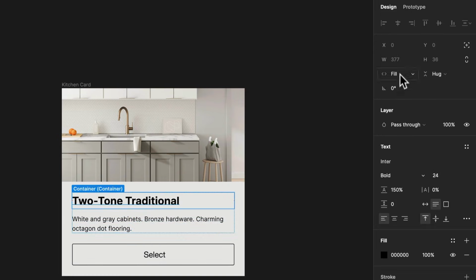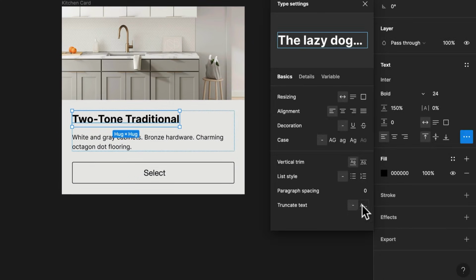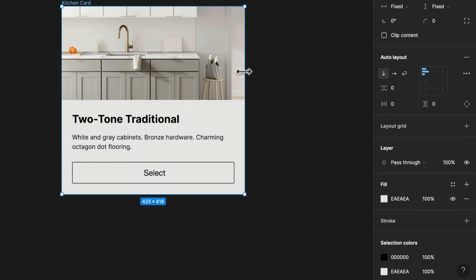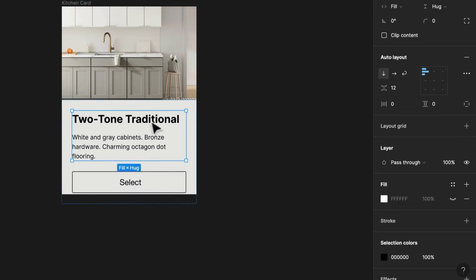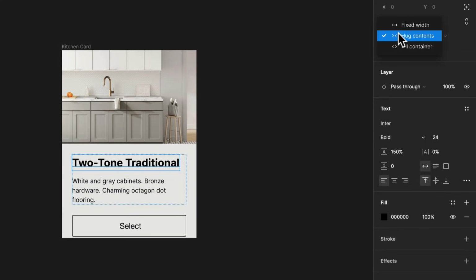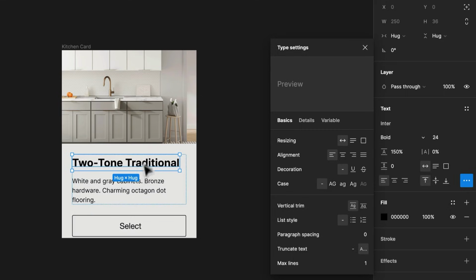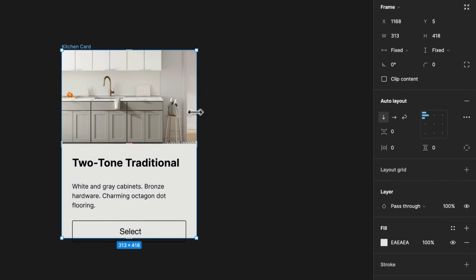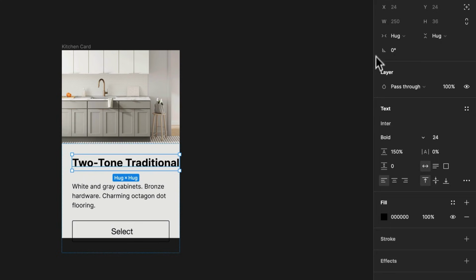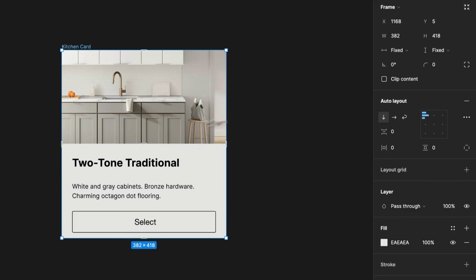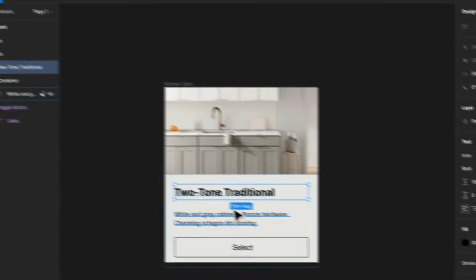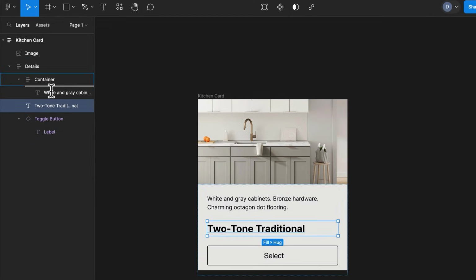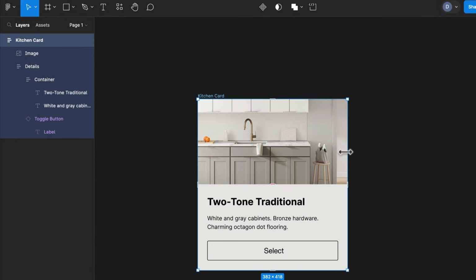And this is what I was talking about when I was talking about truncating text. If I hug the content and go into my settings and truncate text to 1, now what's going to happen is it's going to automatically fill the container, and you won't have that text. Oops, probably a little bit of a glitch. But that text is essentially going to just truncate for us.